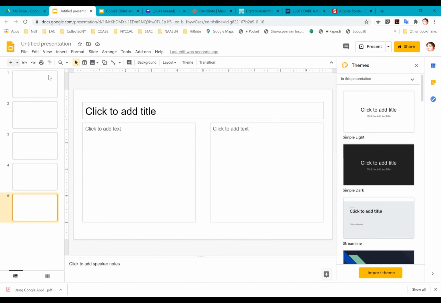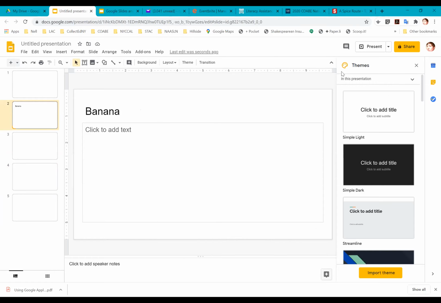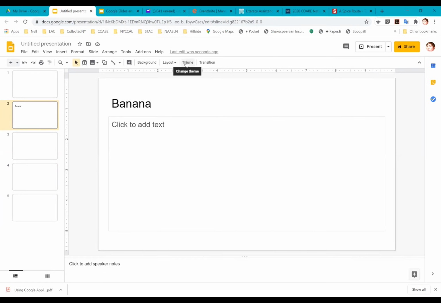If I wanted to, in my second slide, I want to call it banana. And I want to insert an image of a banana. And I'm actually going to click out of themes here. Click that X. I can still get back to theme up here in the ribbon.